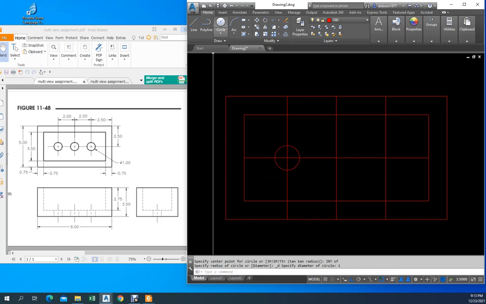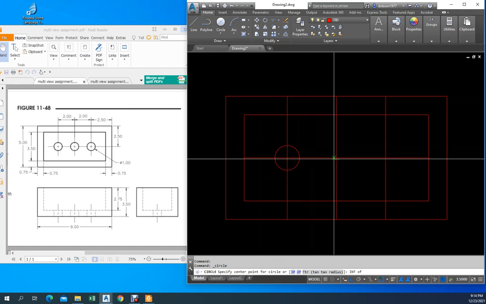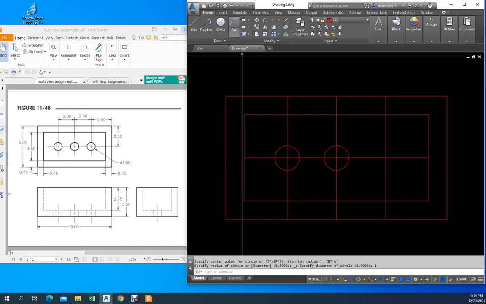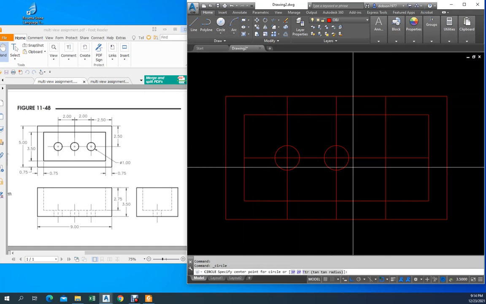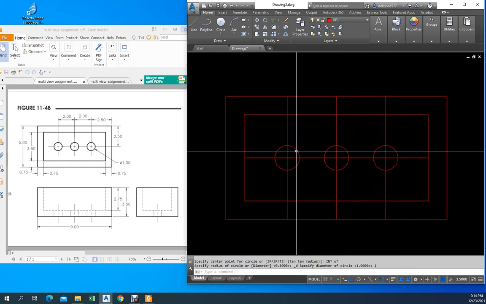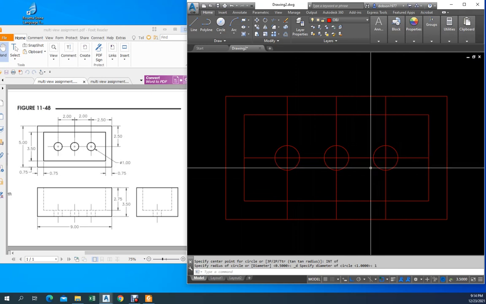And I'm going to do that again. Circle, INT, 1. And then one more time. Circle, INT, 1. Now if I had wanted to, I could have just, after I created this, copied it over. And again, it's just whatever commands you're comfortable with. Okay.